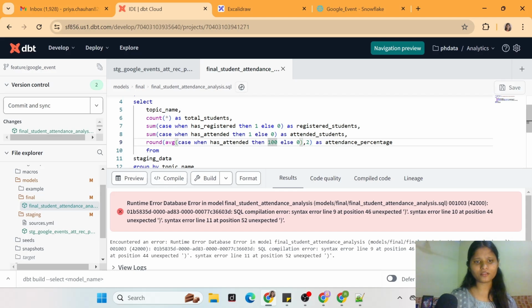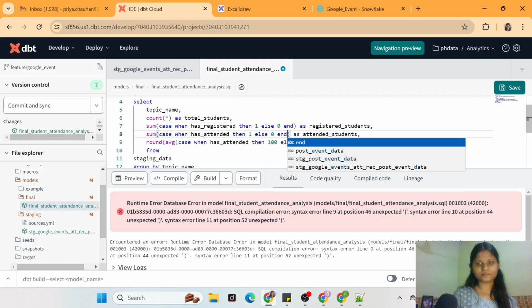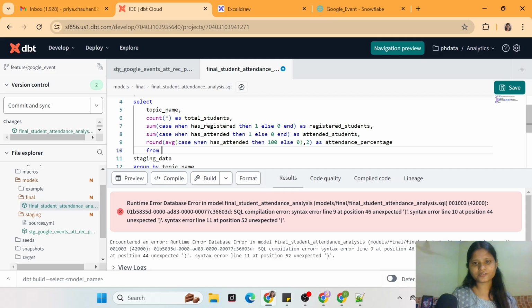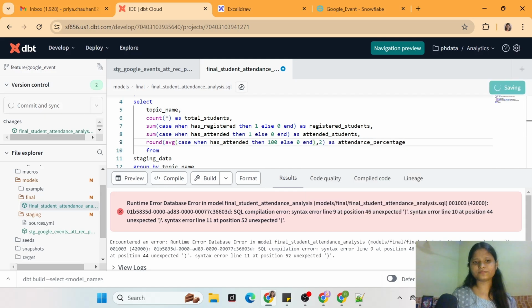Let's look at the error. Okay, so we have missed the end clause here. So let me write it, and here as well. Let me save it and let me preview the data.